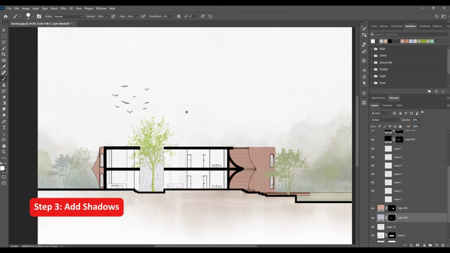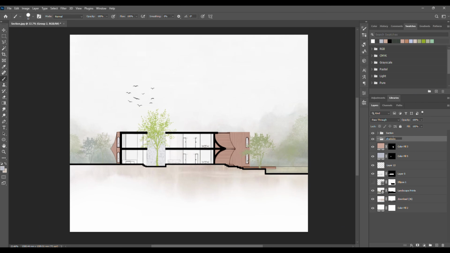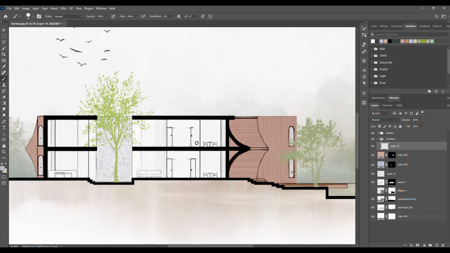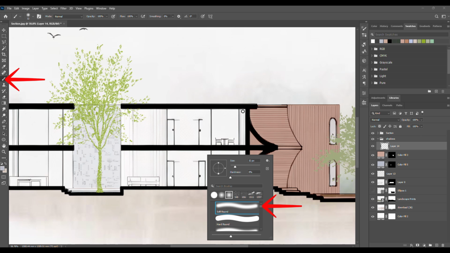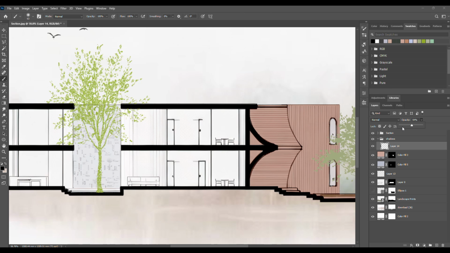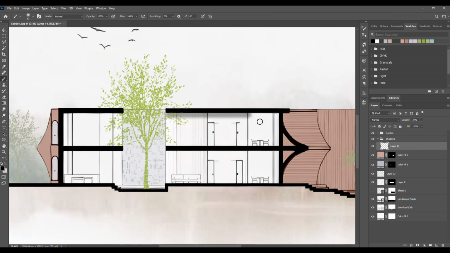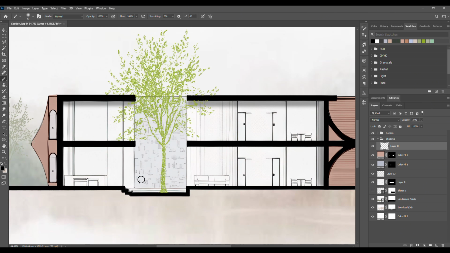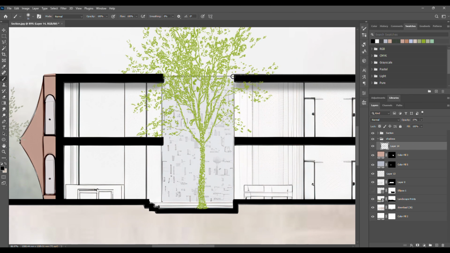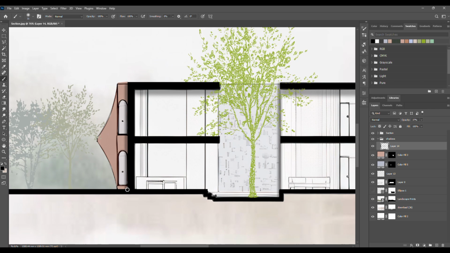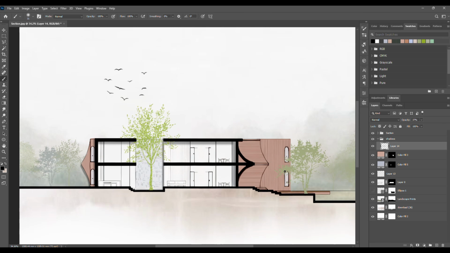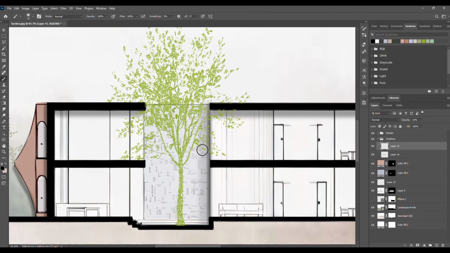Step 3, add shadows. Create a new group and call it Shadow. Then add a new layer. Grab a soft brush with black color, lower the opacity of the layer, and gently start painting the shadows. Choose your light angle carefully. Start with the indoor shadows, then add a few outdoor shadows to enhance the depth. Then, add another layer of shadows.